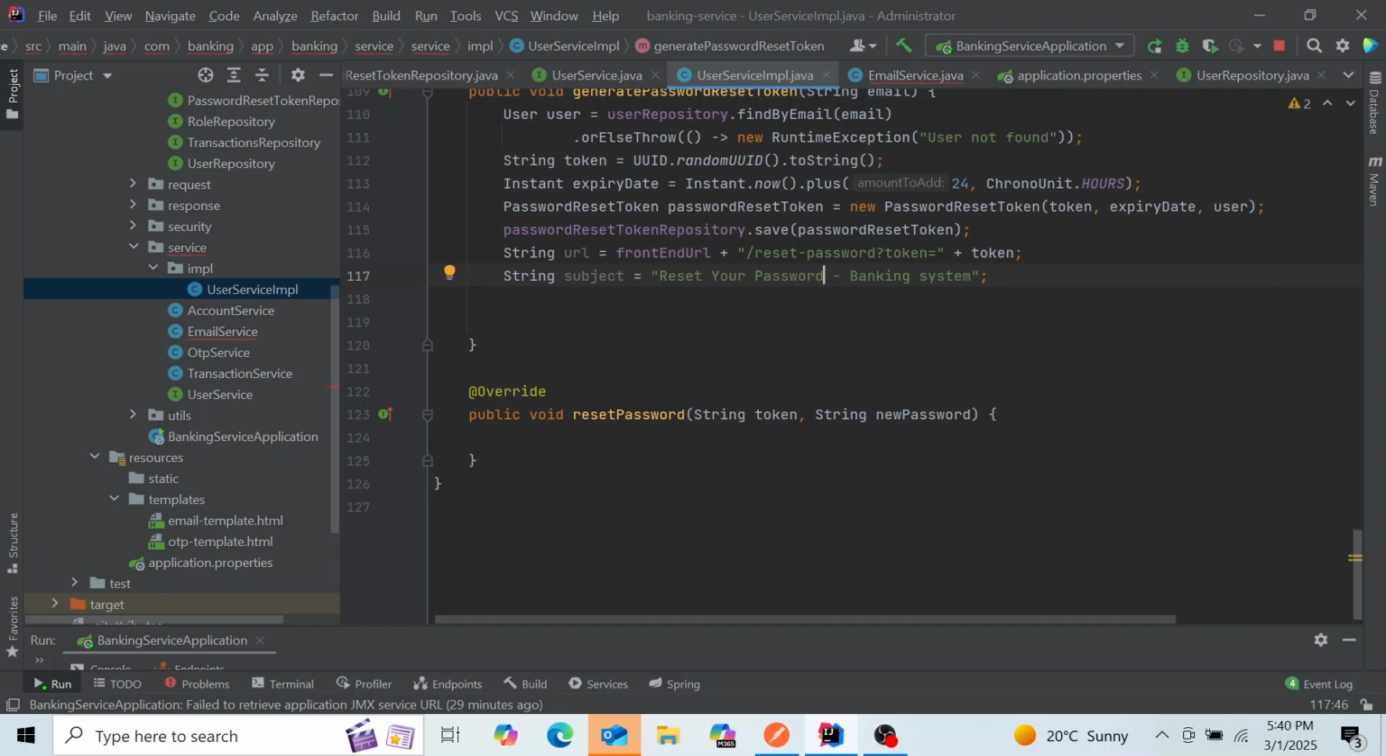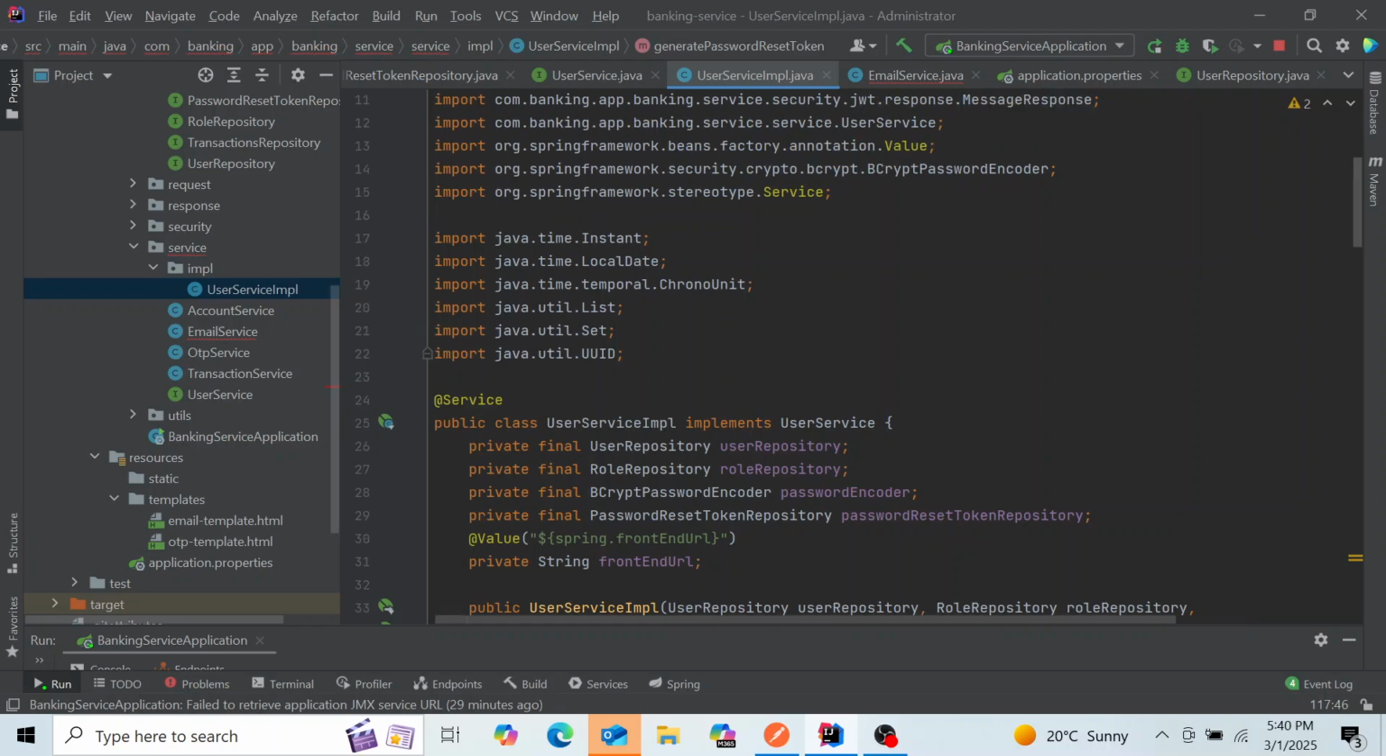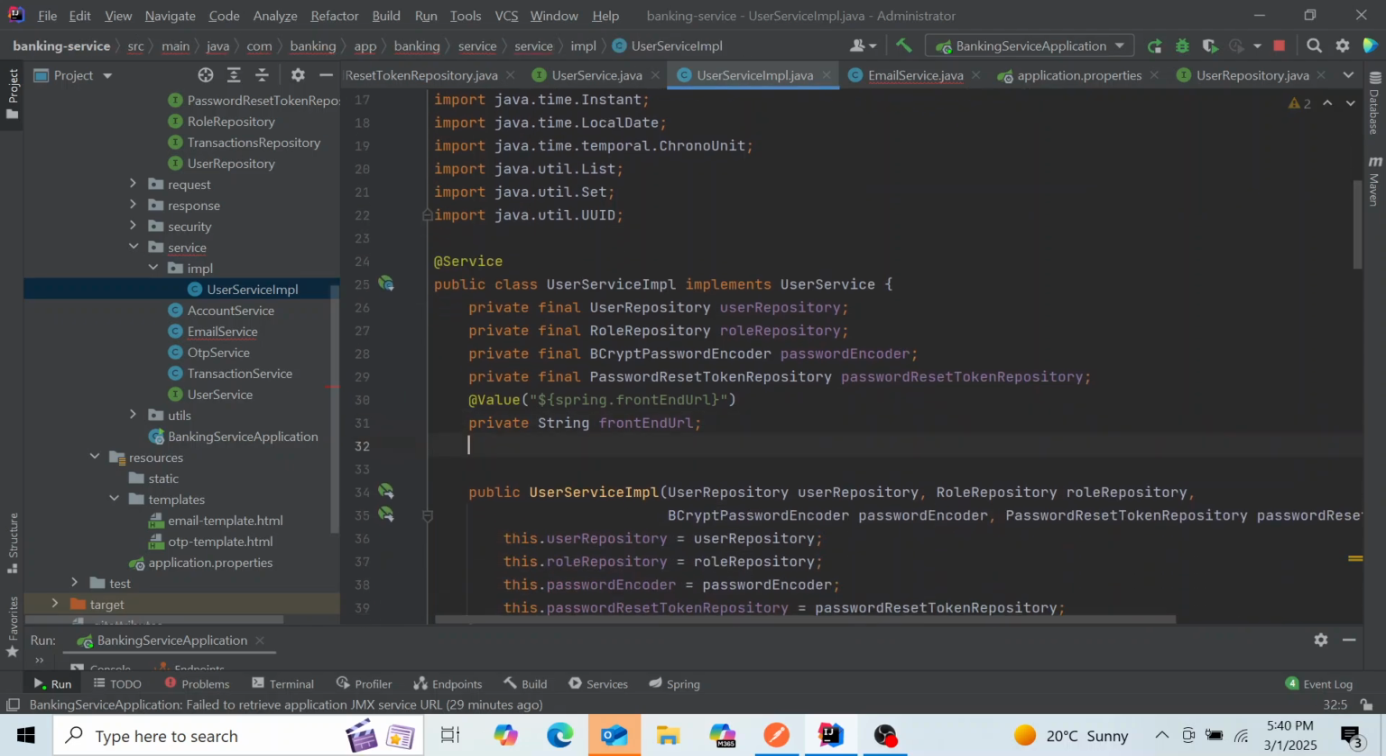So if we go back to our user service and continue with our method, I want us to send that email. So let us call the email service here, because I believe we don't have this email service. So you'll say private final email service.